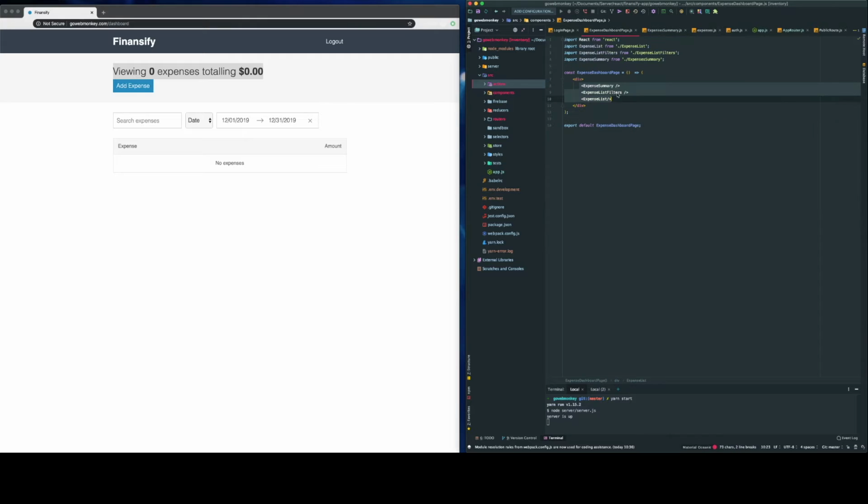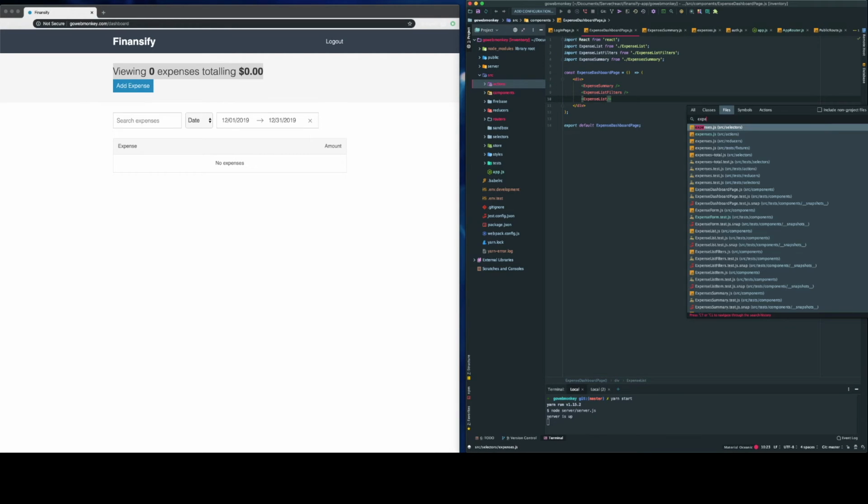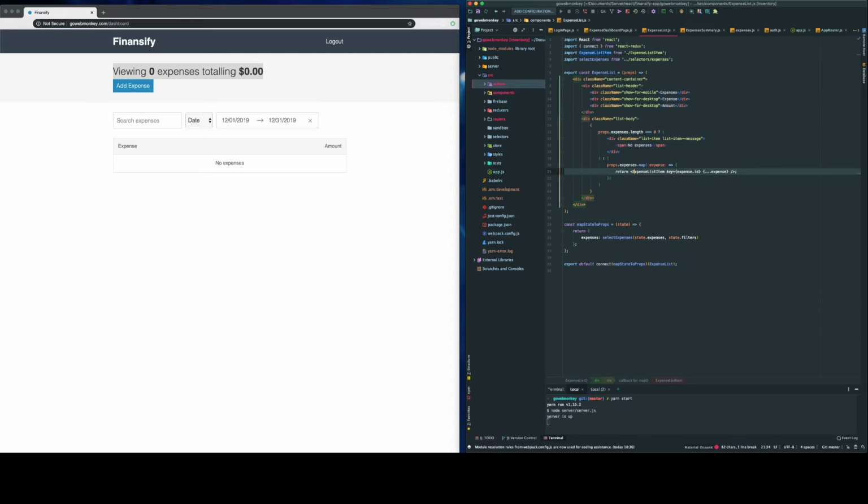Now, that was the summary, and that was the filters. Now let's go look at the expense list. The expense list is also another pretty simple and straightforward component. Just a few headers.